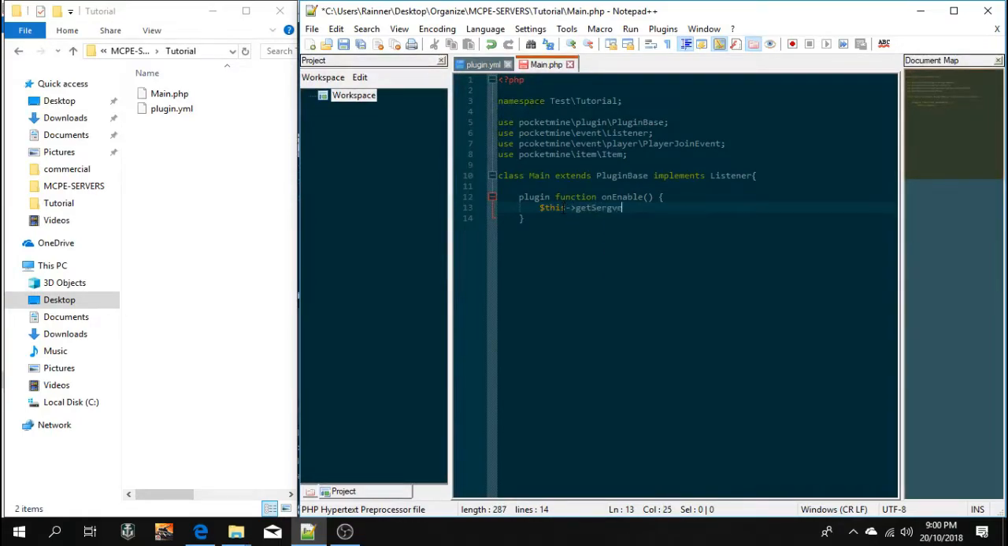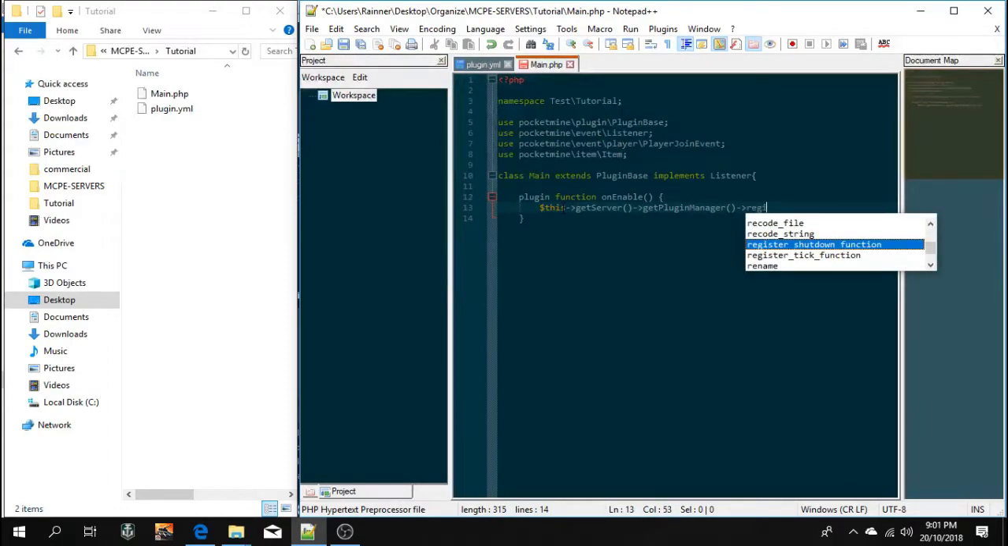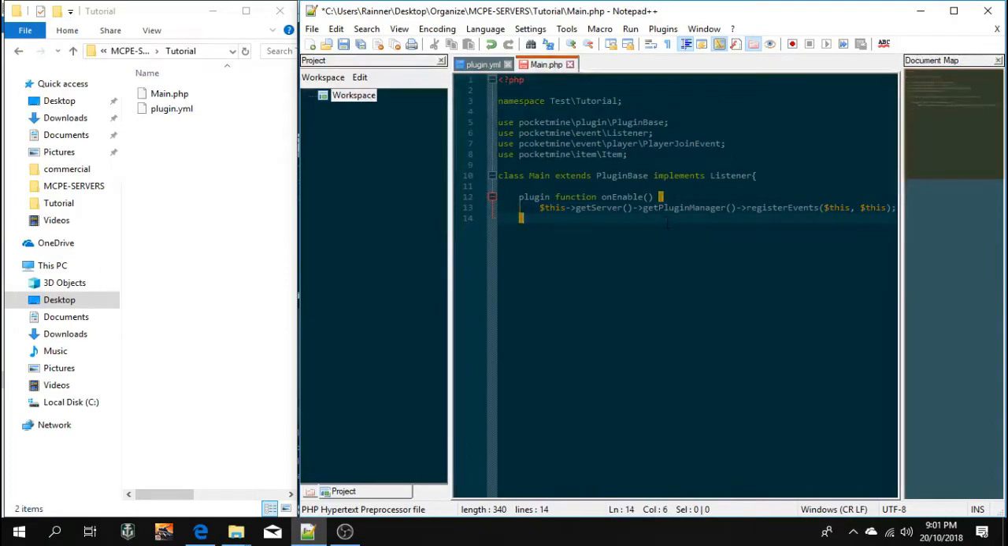So let's try this: get server, then go get plugin manager, then register events. There we go. So it will be this and this. So it registers as a plugin for the server. First part.